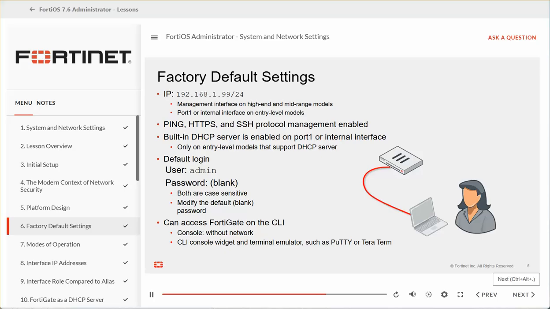You will also be asked to apply additional configuration information, such as host name, dashboard setup, FortiCare registration, and so on. All FortiGate models have a console port or USB management port, or both. The port provides CLI access without a network. You can access the CLI using the CLI console widget on the GUI or from a terminal emulator, such as PuTTY or TeraTerm.